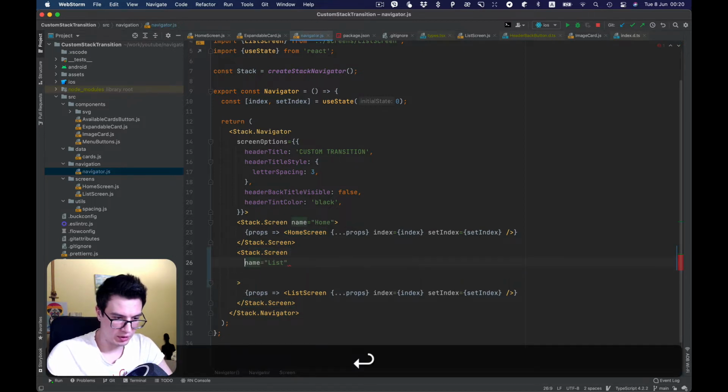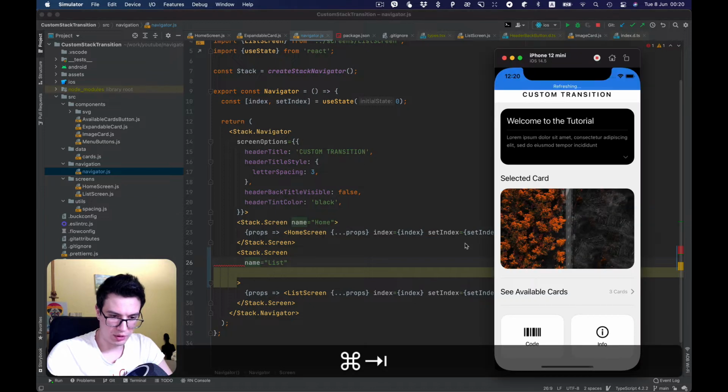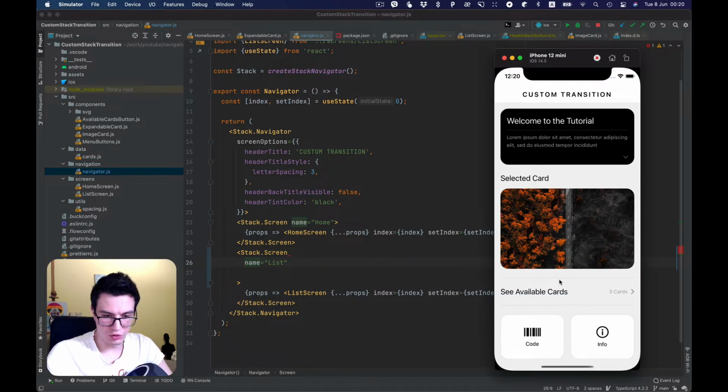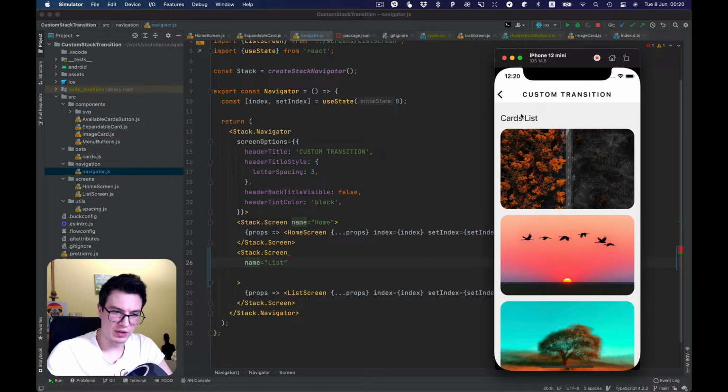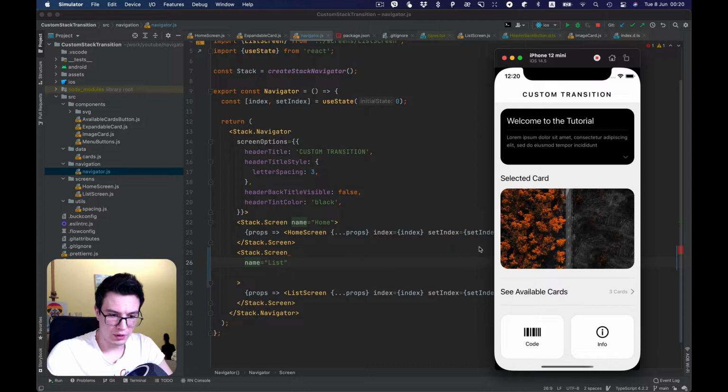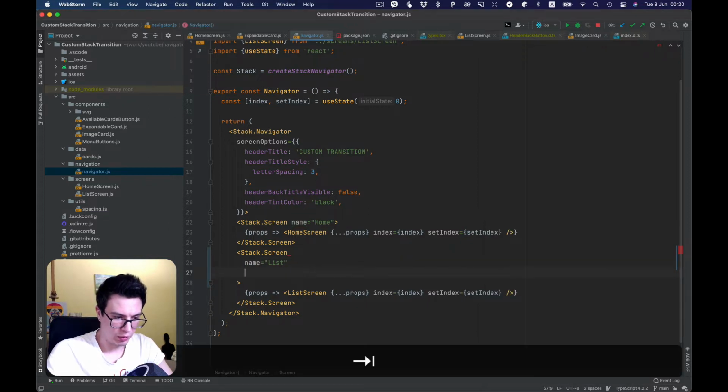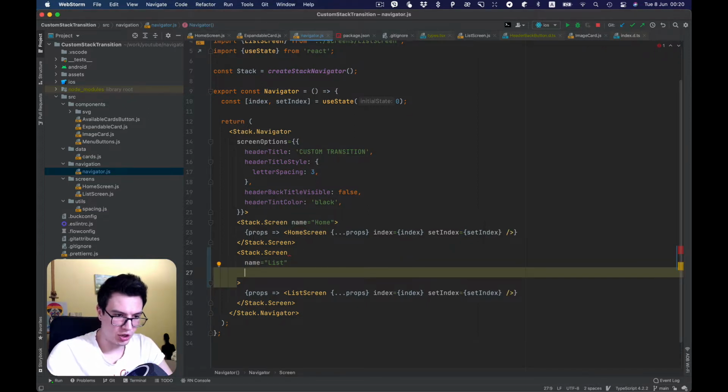with the change of transition between screens. Right now it slides from right to left, and I want to just change the opacity. We can do this inside screen options.